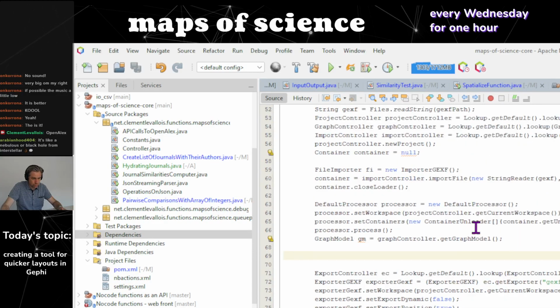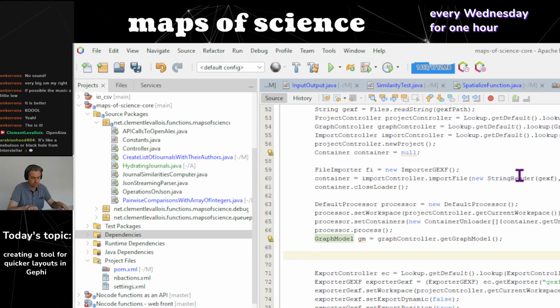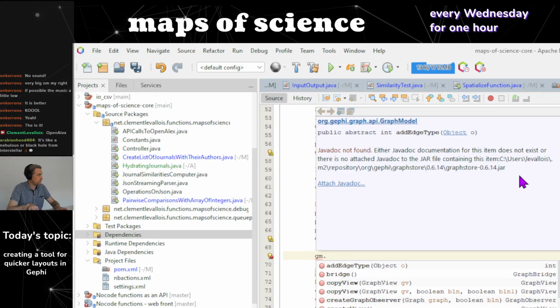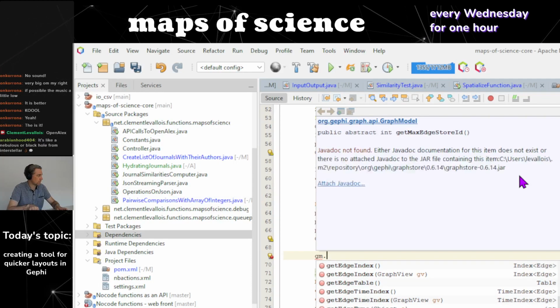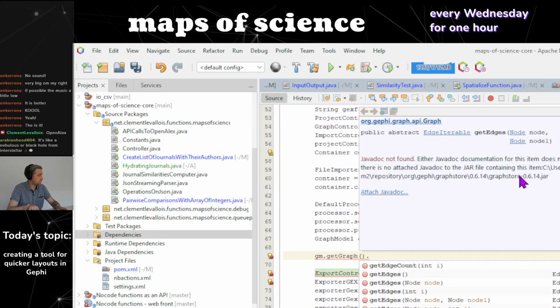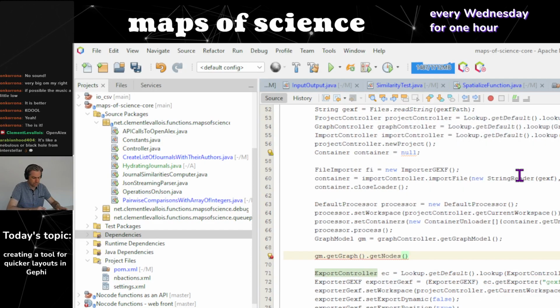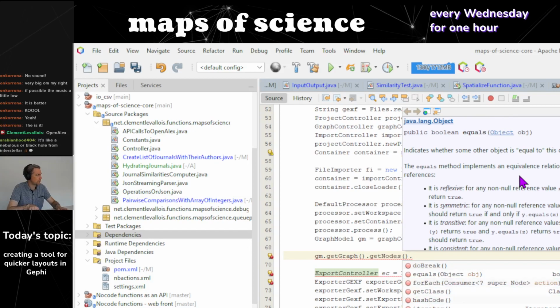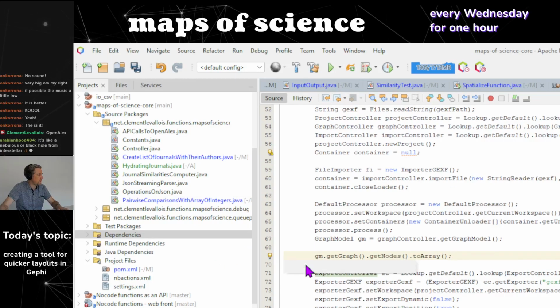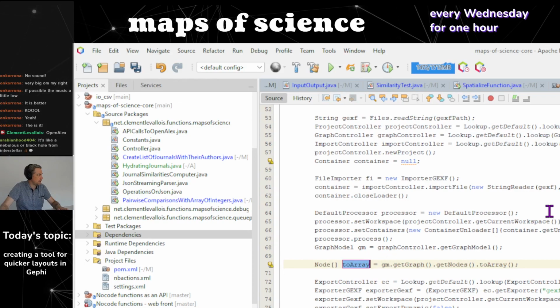Okay, so back to reading this GXF file. This thing here, graph model, is what gives you access to the nodes, the edges and the attributes. So we do graph model get graph. Get nodes, I suppose. And now I think we say to array, otherwise we're going to have a concurrent exception. Anyway, to array, and we get an array of nodes.